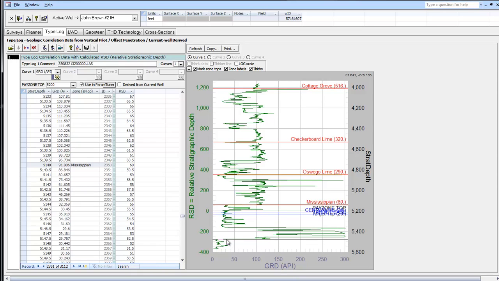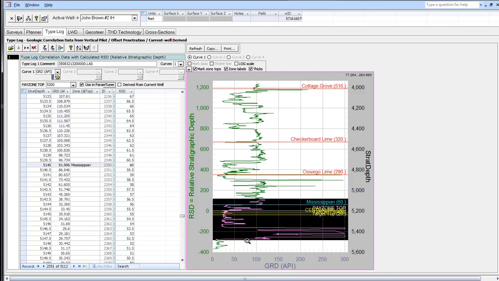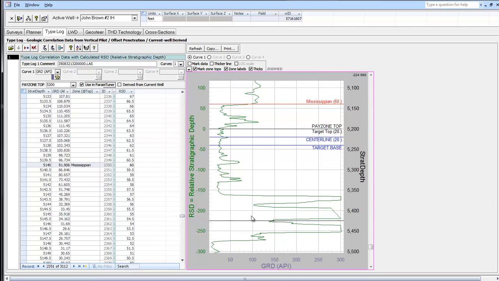Now, if I want to zoom in on some of this information, like the actual target zone, I come into our graphic, I left click, hold it down, draw it down with the mouse, and it will zoom to that part of the area, showing you a blown up view now of the Mississippian, as well as a target top, the center line, and target base.